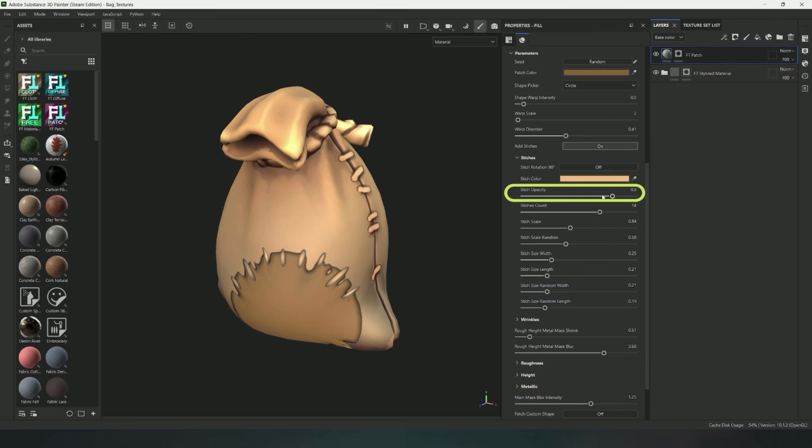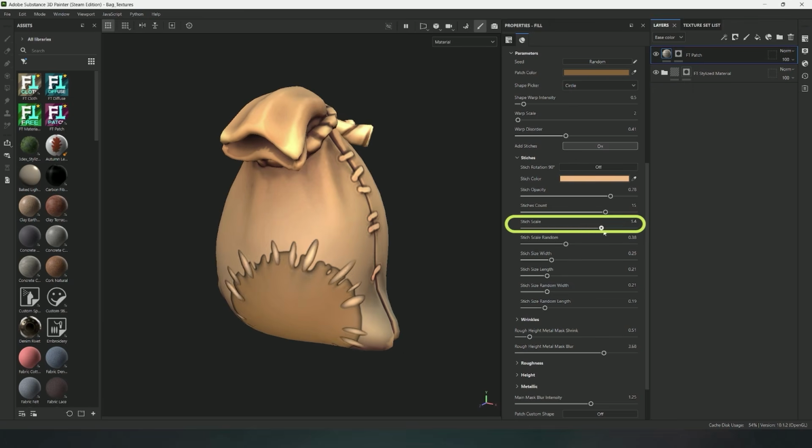The next parameter, stitch opacity, controls the contrast of the stitches on the model, and stitch count allows you to add the number of stitches along all the edges of the patch, essentially automatically generating the number of stitches. With the stitch scale parameter, you can change the size of the stitches to create more casual patches for your projects. The stitch scale random parameter automatically changes the size of your stitches and helps give your patch a more unique look so the stitches don't look uniform.